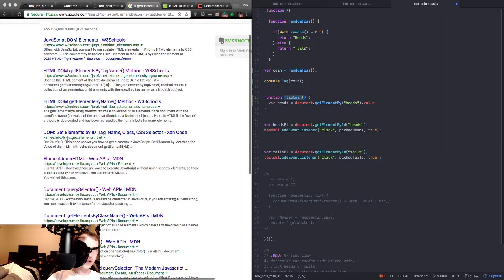Flip coin is good, but now we need to change things to variable flip, and we want to get element by something. Side. That's what we'll call it. Get element by side. ID. Look at that.